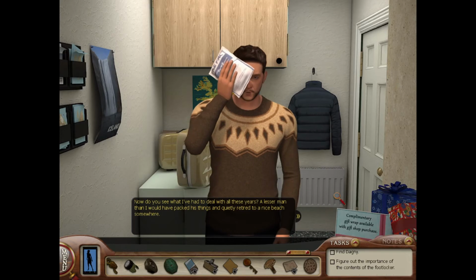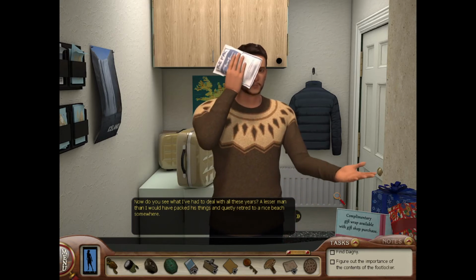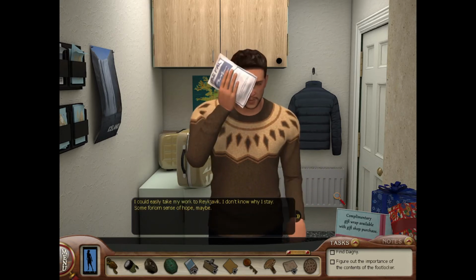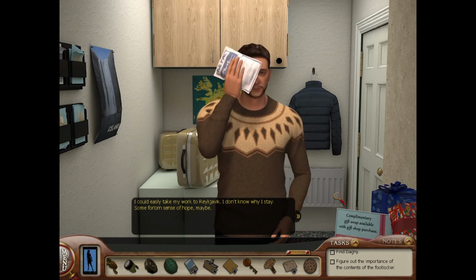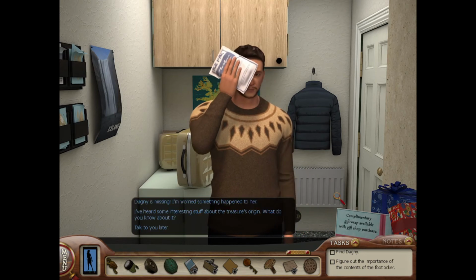A lesser man than I would have packed his things and quietly retired to a nice beach somewhere. I could easily take my work to Reykjavik. I don't know why I stay. Some forlorn sense of hope, maybe.